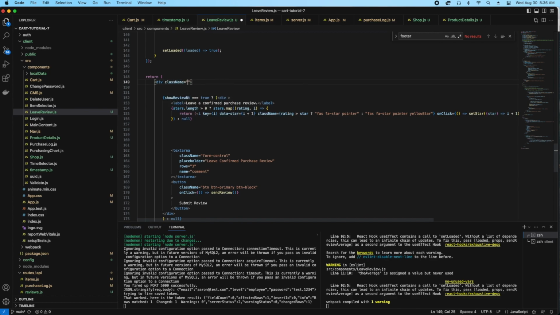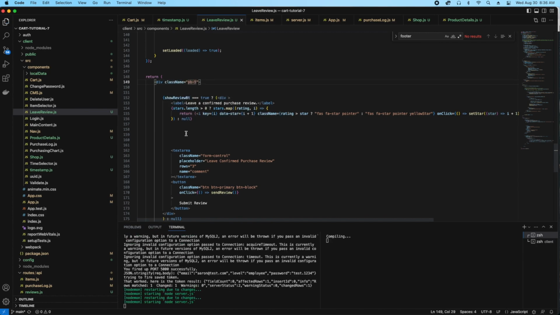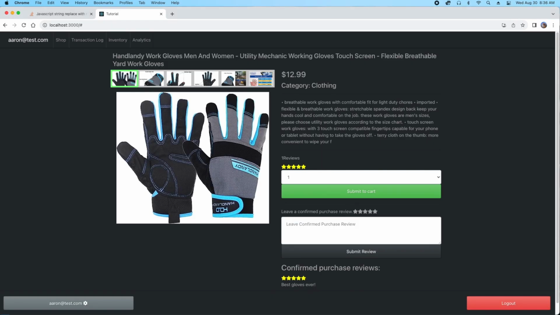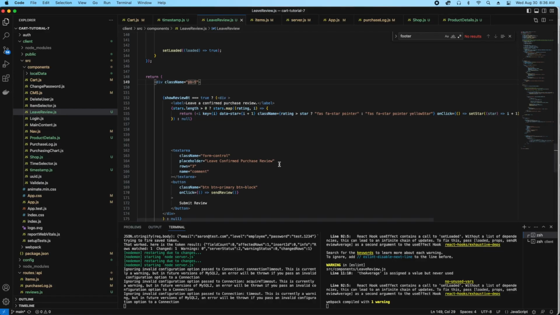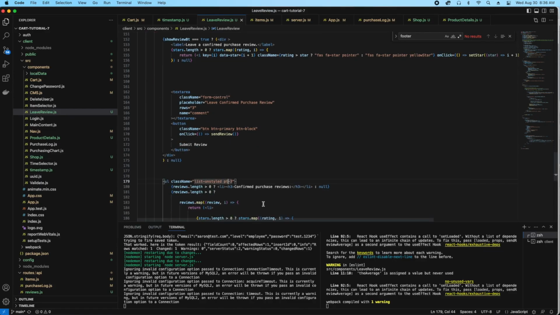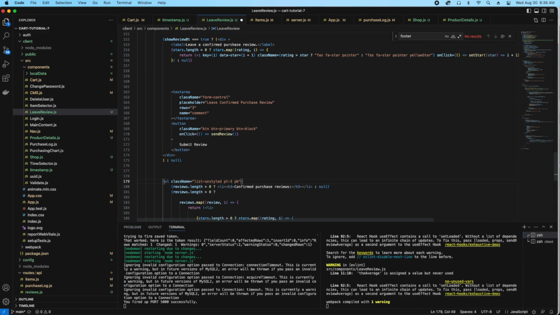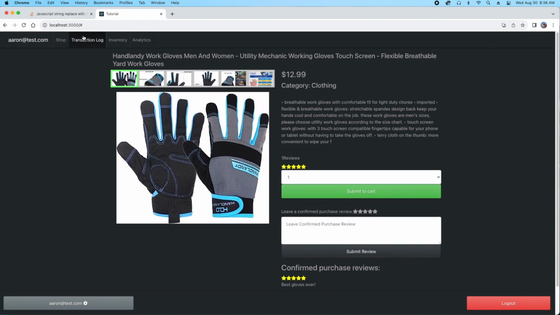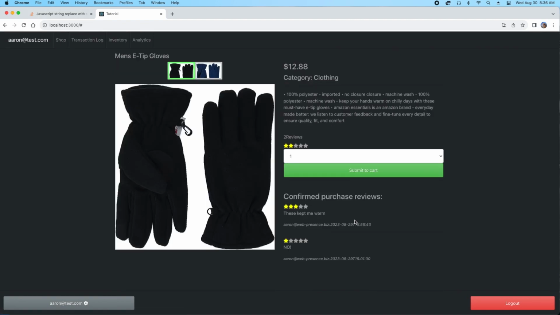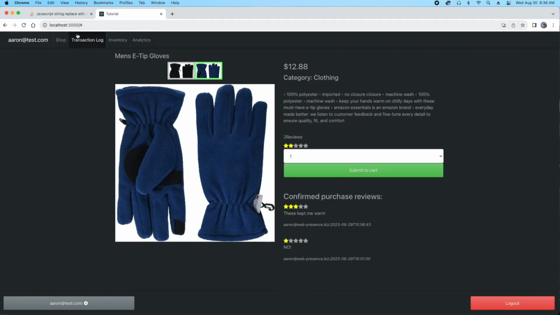So let's put some spacing here. I need some padding on the bottom, 5 rem. As you can see now, it's a little more space. And let's put a little padding on the bottom of my reviews as well, so that you can see it. It was covered up by the footer.